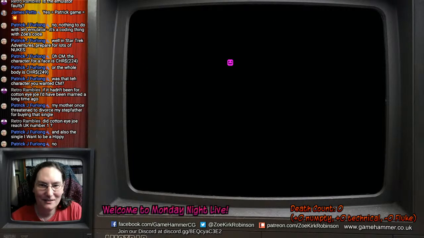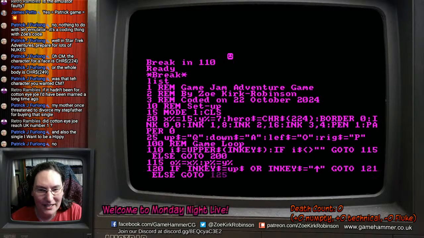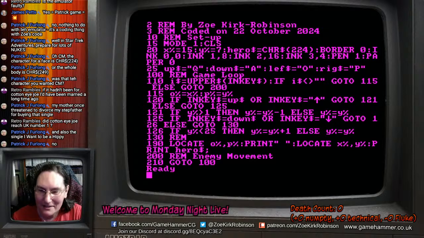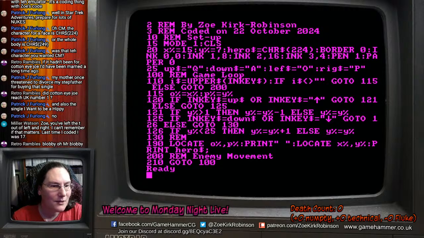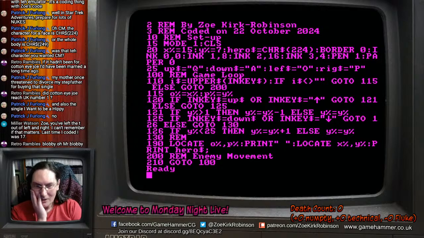Right, watch this. Still doesn't work. But we're getting there. It's starting to flash, which means that the code is working. It's just not moving the character, which is interesting. Zoe, you've left out left and right. I can't remember if that matters. Last time I coded was 17. I haven't done left and right yet. We're trying to get up and down to work.